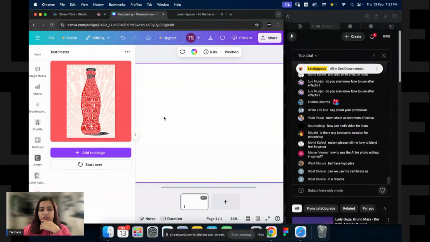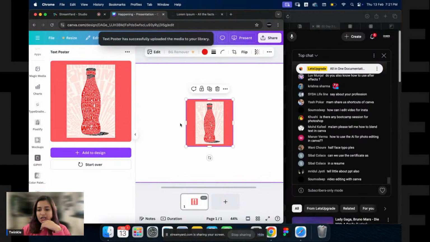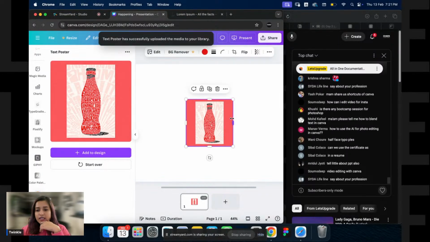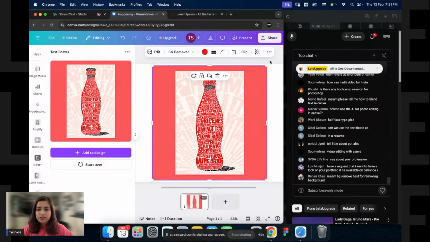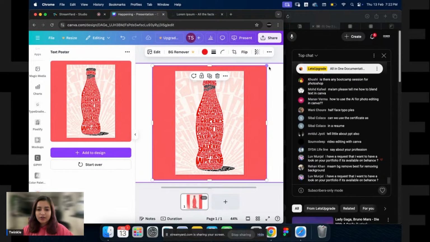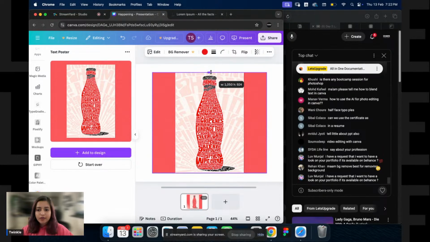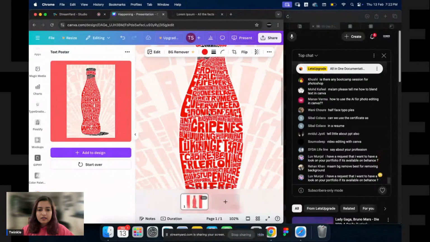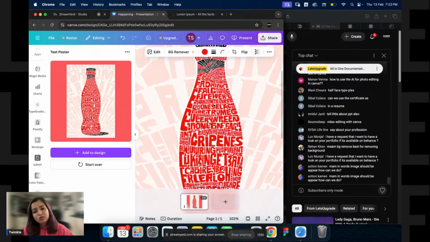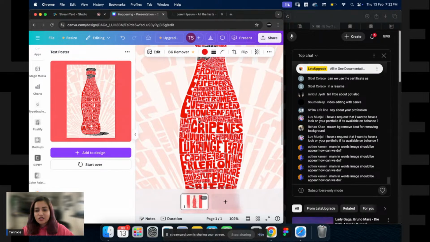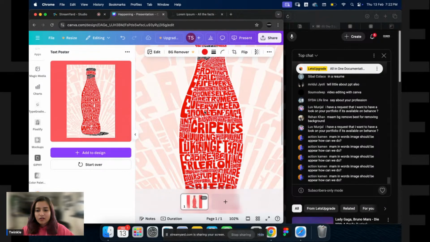Can we use the certificates? Okay. Oh, this is cool. Can we use the certificate as in resume? Yeah, you can definitely add the certificates in your resume. Okay, I think this looks nice. Maybe it did not really add words. I think these are just letters.